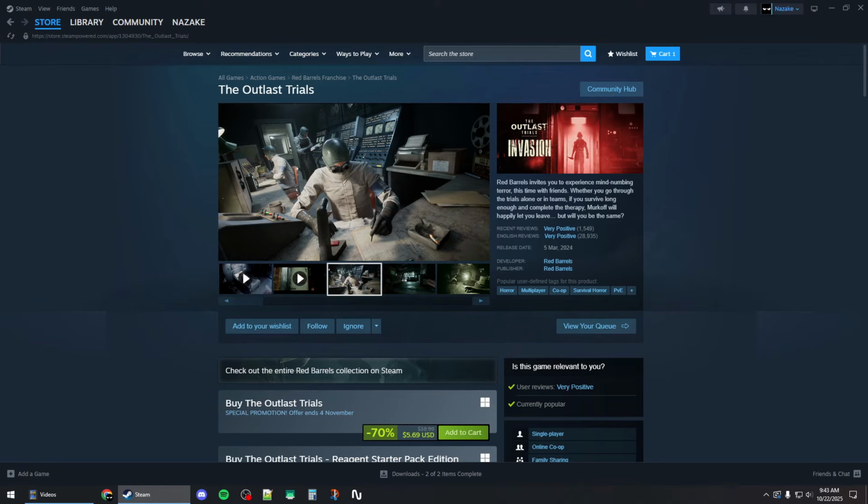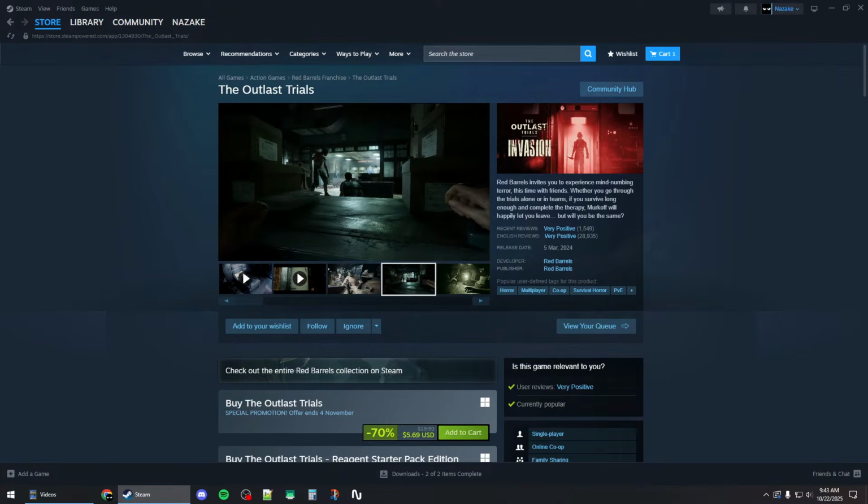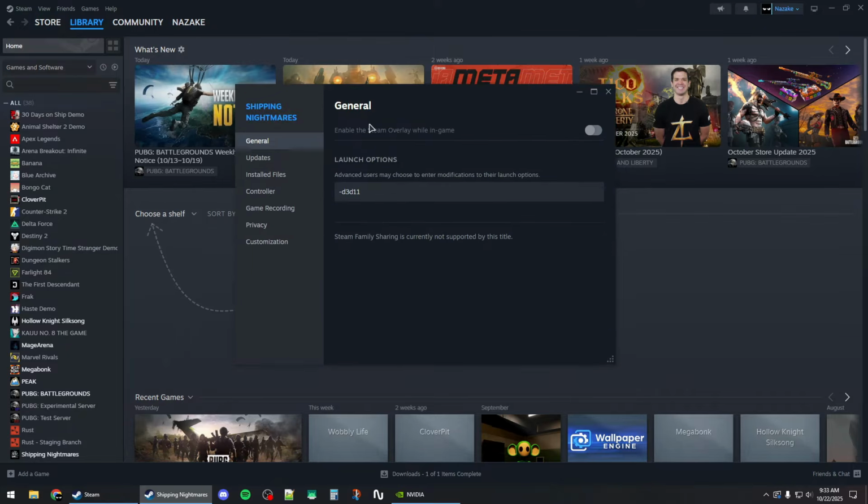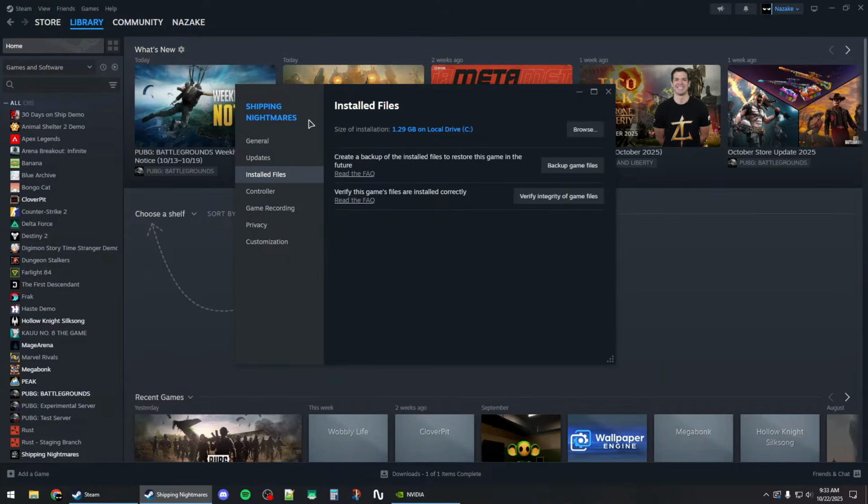How to fix the Outlast Trials crashing on Steam. Go to the library and right click on your game, open up the properties window, and then under General tab in Launch Options box, try to type -dx11, or you can also try -d3d11 if the first command did not work properly, and then go to Installed Files and click on this button right here to verify the game files.